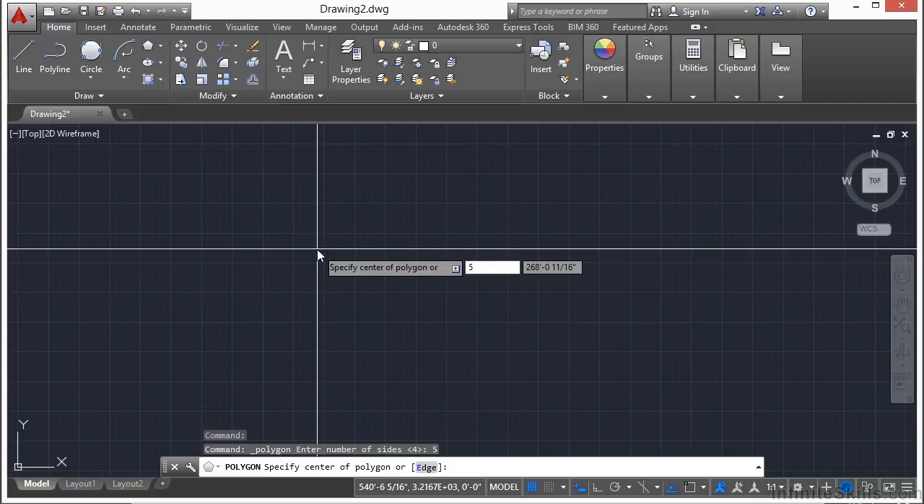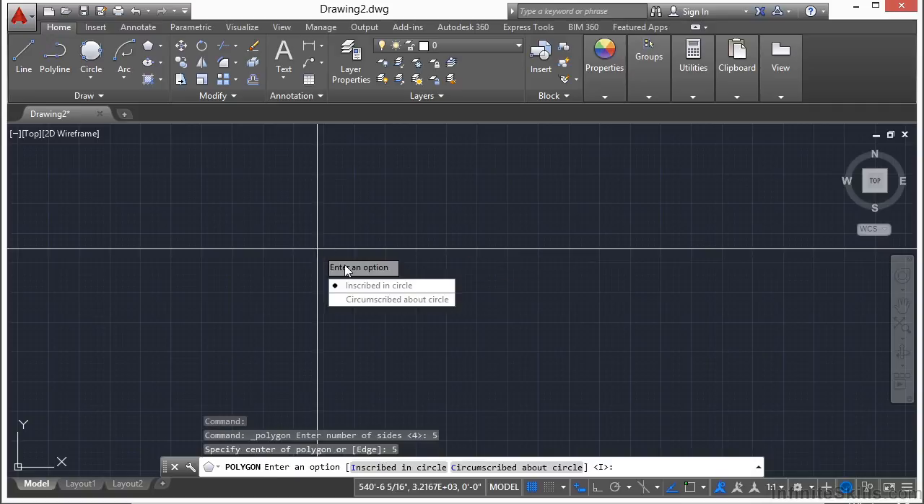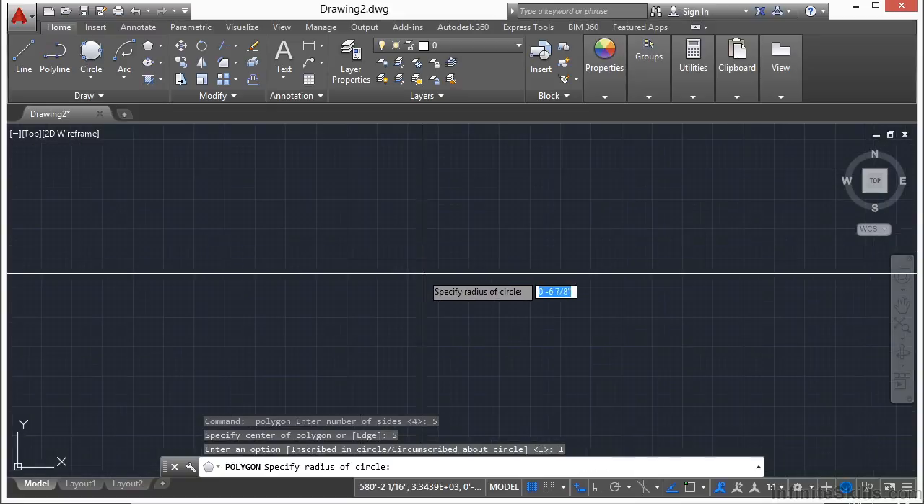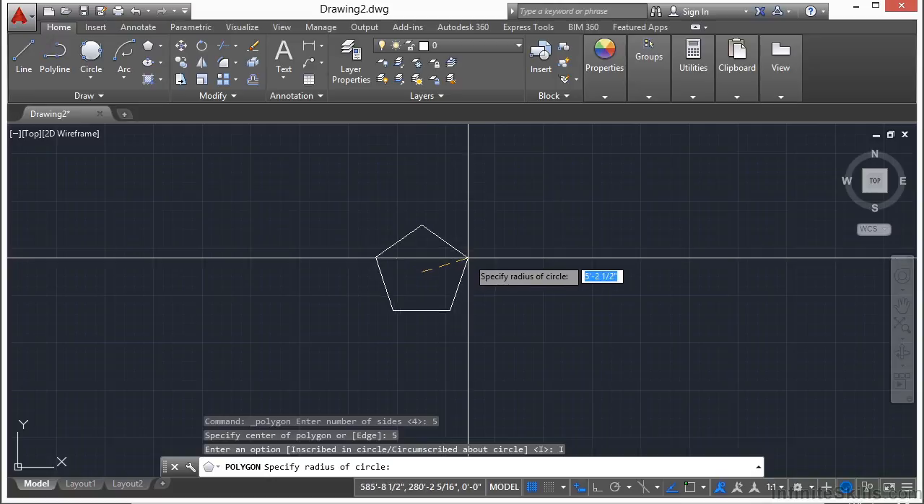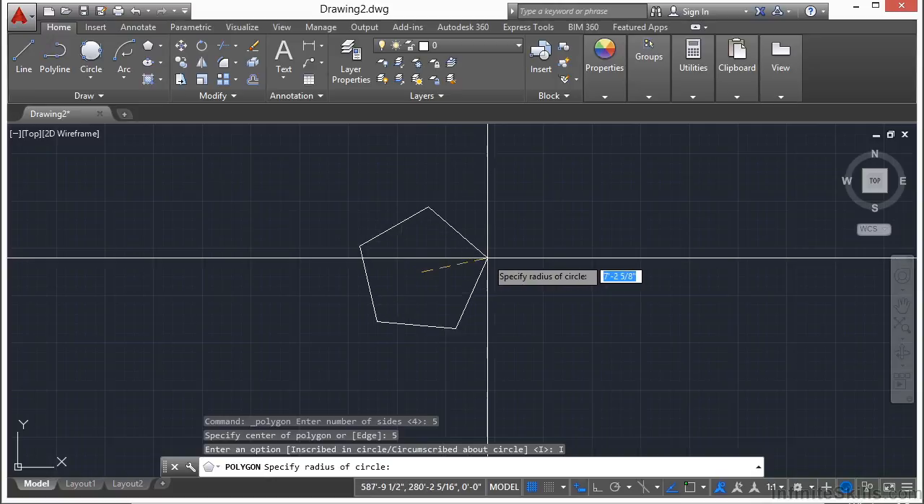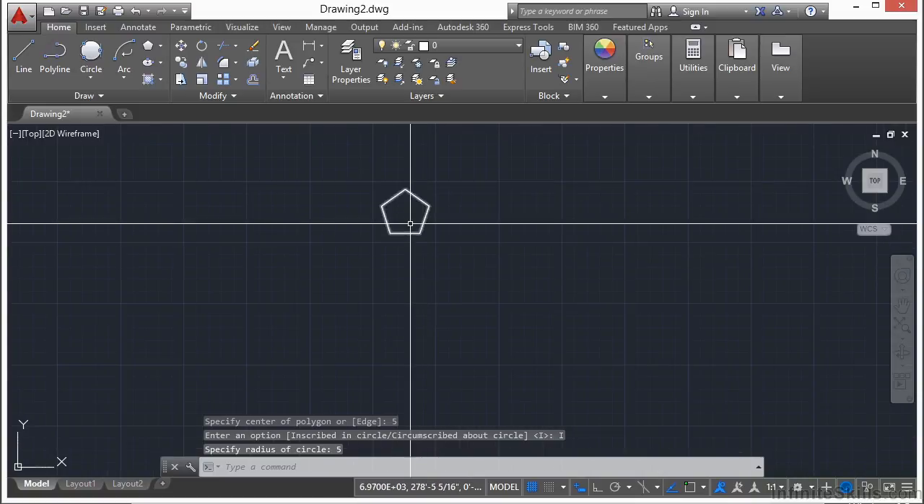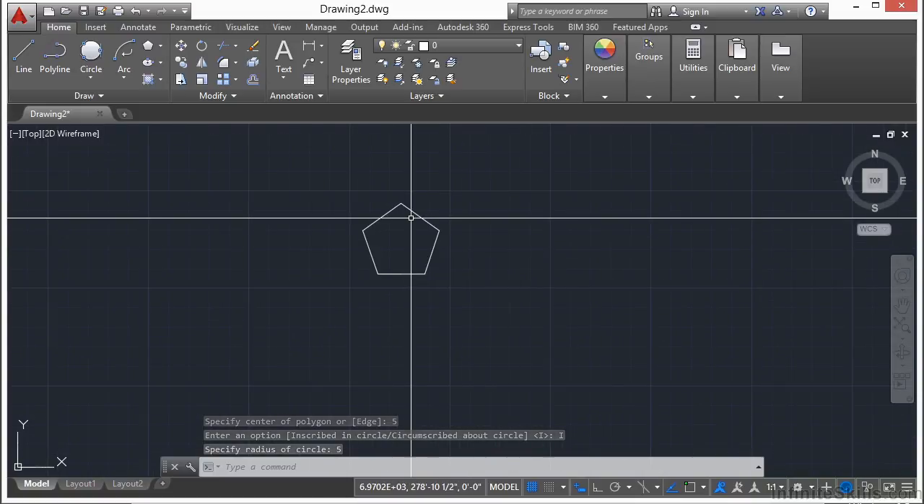So I'm going to type in the number 5, press return, and then you're asked if you want to inscribe it in a circle or circumscribe it about a circle. Right now I'm just going to go inscribed in a circle. So I pick my start point, it has 5 edges, and now I specify the radius of that circle. I'll just call it 5. And there you go, there's a polygon.